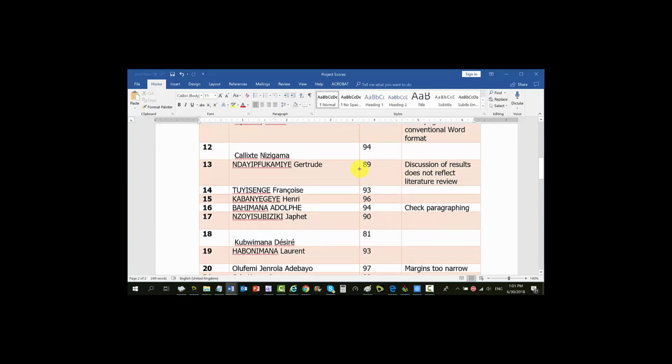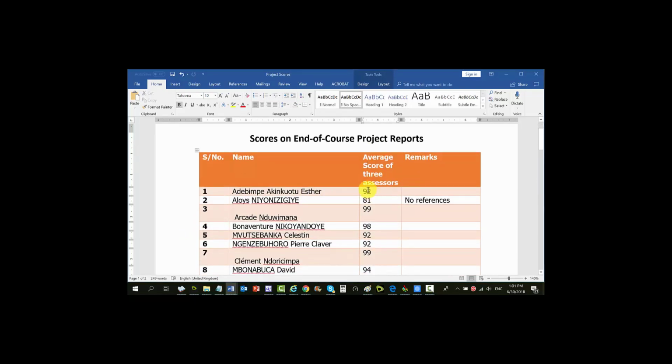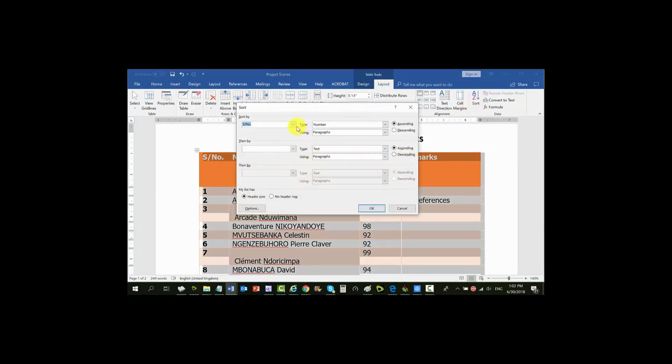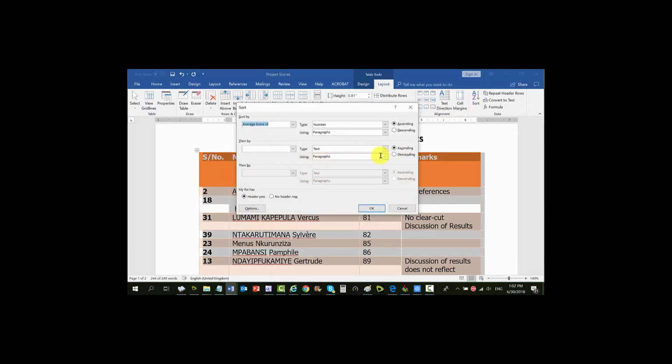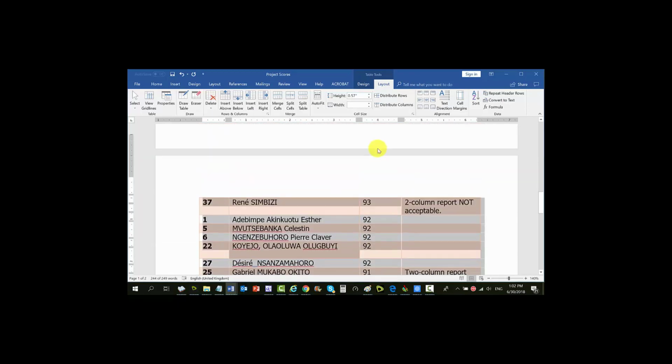By the way, three persons assessed each of the reports, and these are the average scores, the mean scores. Let's even try to rank order them to see how many people scored 90. Let's sort by average score, in descending order. So you can see so many 90, 99, 98, 98. So you have all done very, very well.